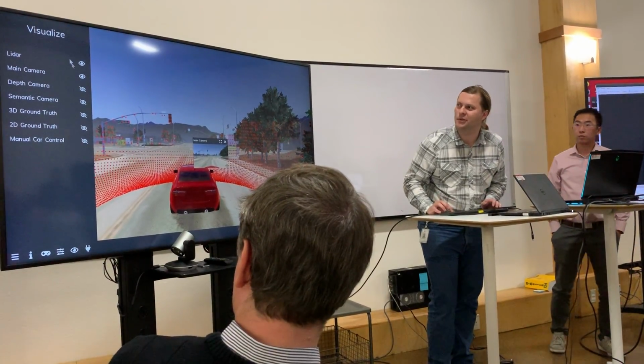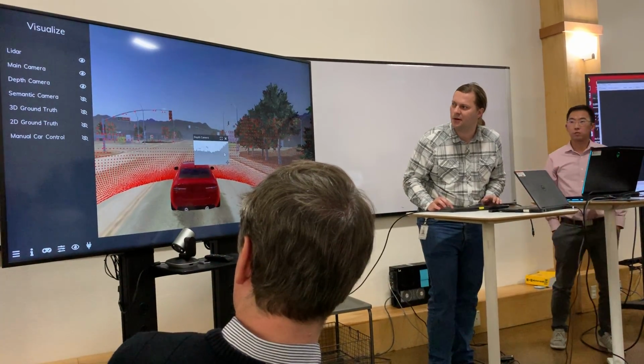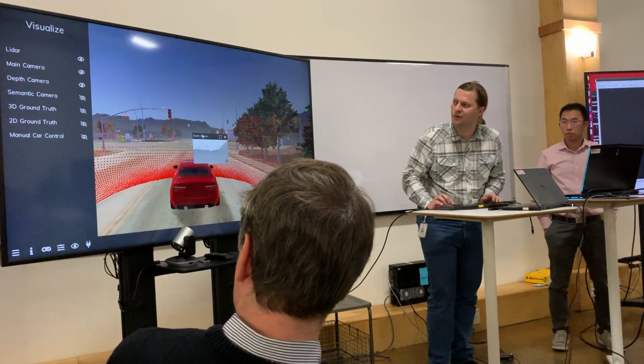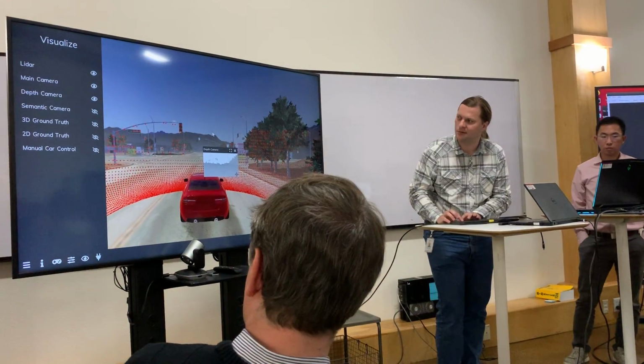But we also have the ability. We also have a depth camera. This is just rendering a depth view of what the camera sees.